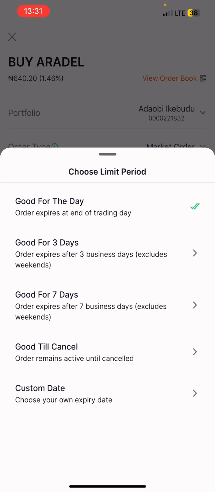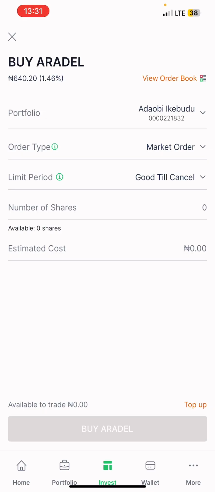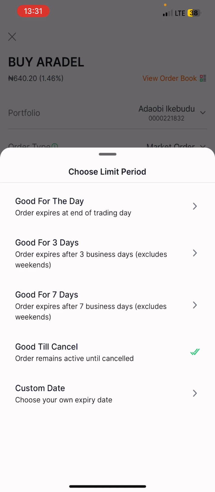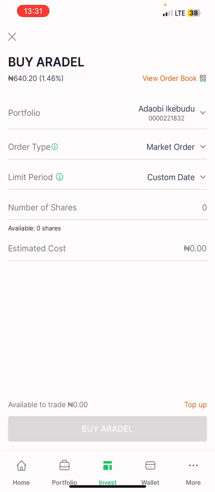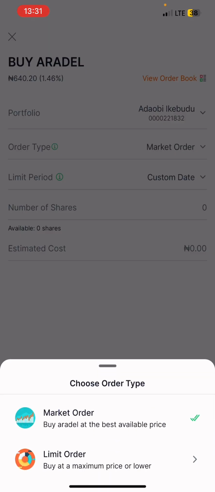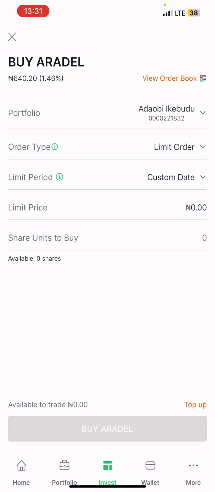Good till cancel. So the order remains existent, it remains there until you come and cancel it by yourself. Here you choose a particular date you want your order to cancel. It depends on which of them you selected. If you selected market order, that means you want to buy Aradel at the best available price, so you're just going in immediately to buy the order. But if you select limit order, it means that you're giving it a limit price.